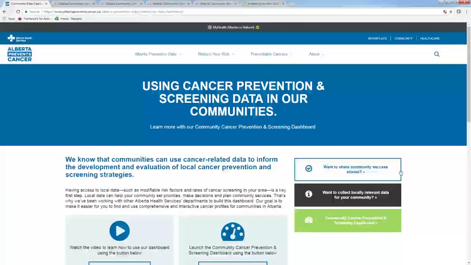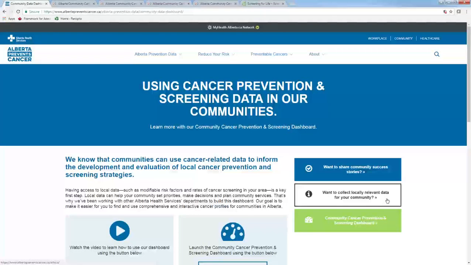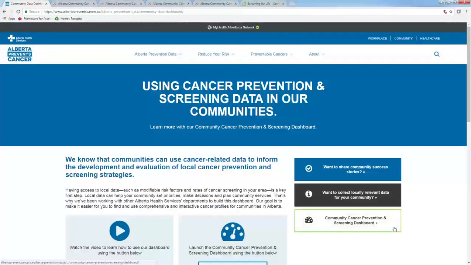On the right, you'll see we can look at community success stories if you want to learn some more about what other communities have tried. You can learn about collecting data within your community. And this third one will take you to the Community Cancer Prevention and Screening Dashboard, which is where we're going to go. So we'll just click here where we've pulled it up.